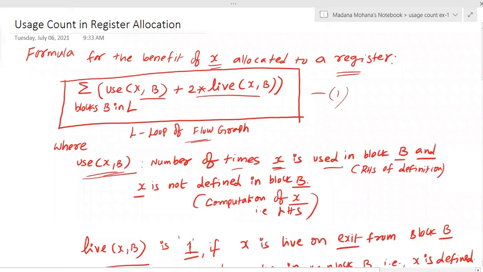is the number of times X is used in block B, that means on the right hand side of a definition, and X is not defined in block B. That means on the left hand side X is not defined, that is, the computation of X does not appear on the left hand side. Use of (X, B) means the number of times X is used in block B on the right hand side, and X is not assigned any value on the left hand side in that block. Both conditions need to be satisfied. Then you can find the use value.